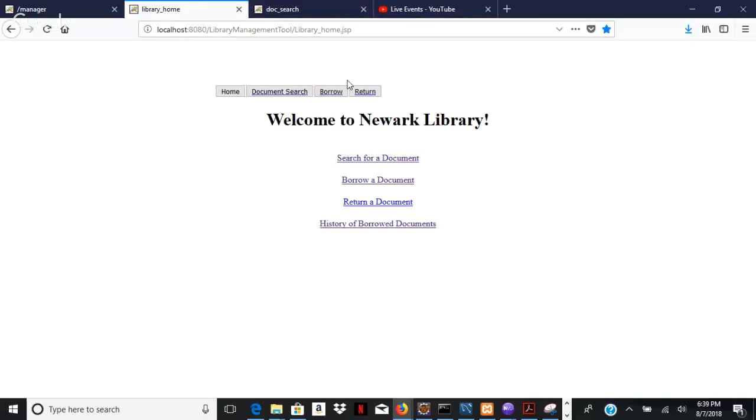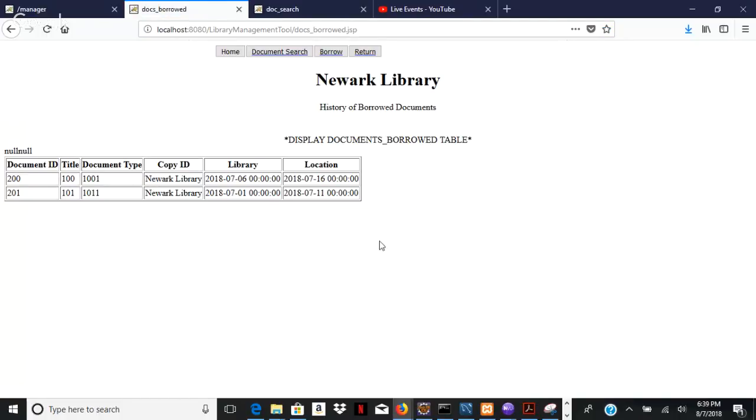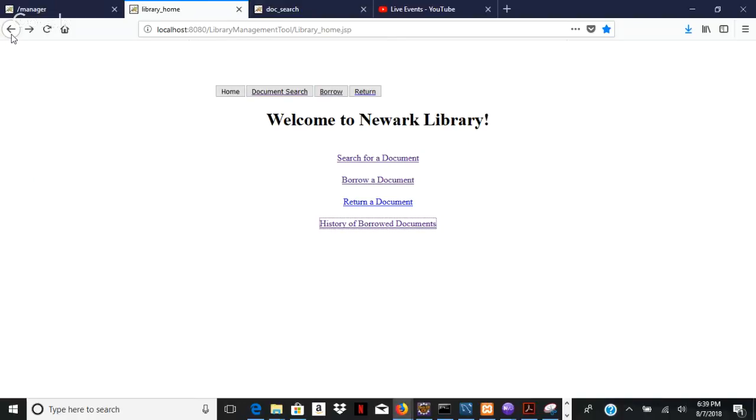So now the next function that we got up and running for our library system was a history of borrowed documents. So now if you go into here, you'll see a table of documents that have been borrowed in this library system. So now these are the 3 possible functions that we had up and running.